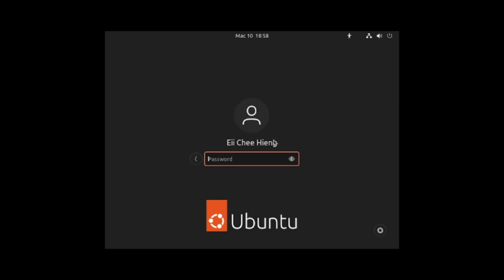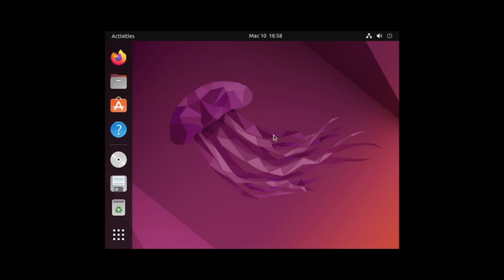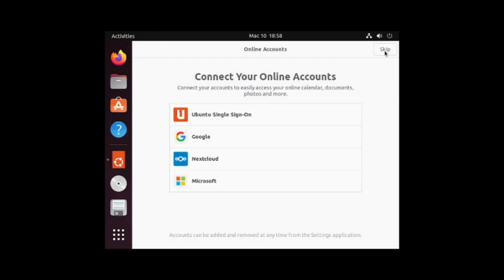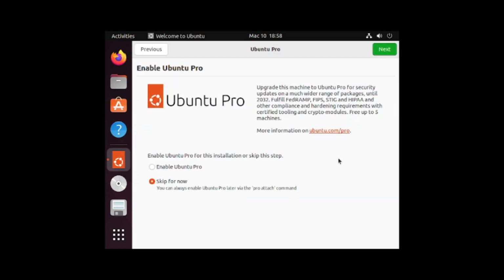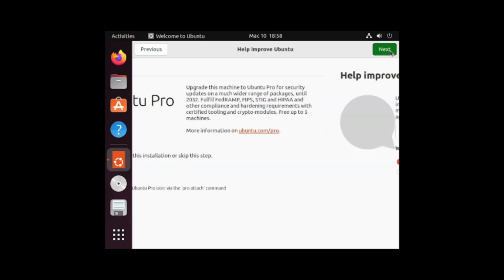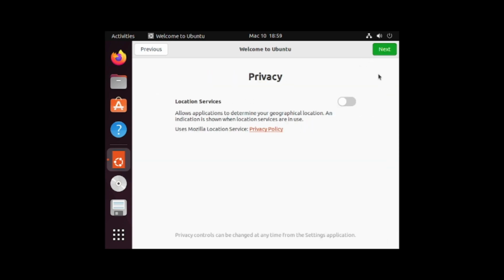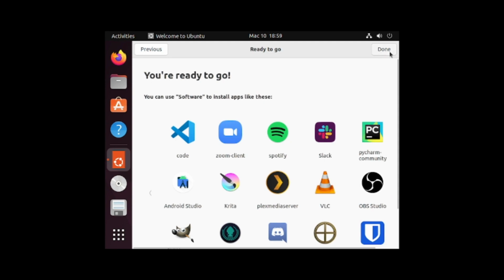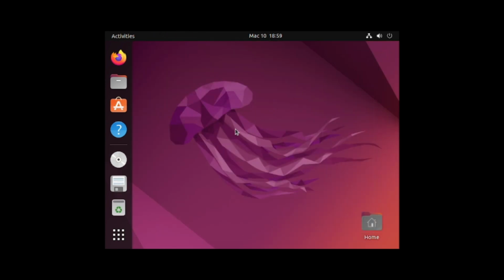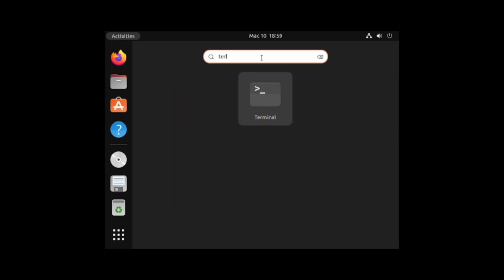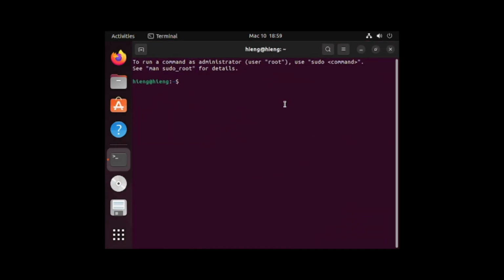Enter the password you registered just now. I just skip this. You can add your account if you want. I will turn off all privacy options so they don't track me. Welcome to Linux. Have fun.